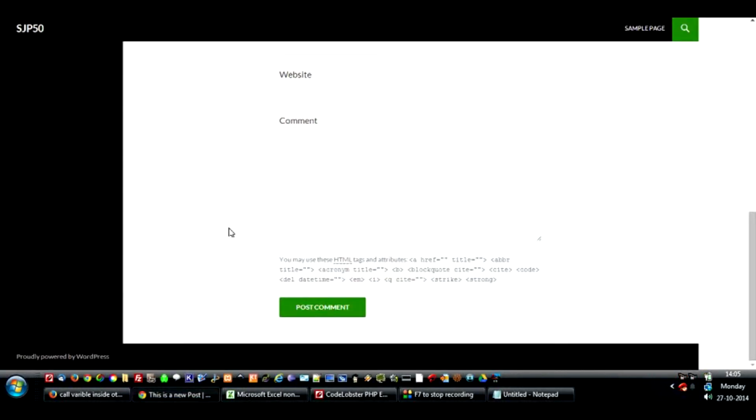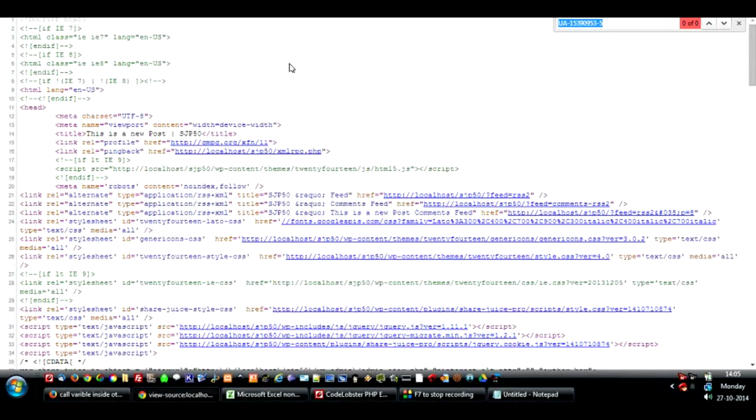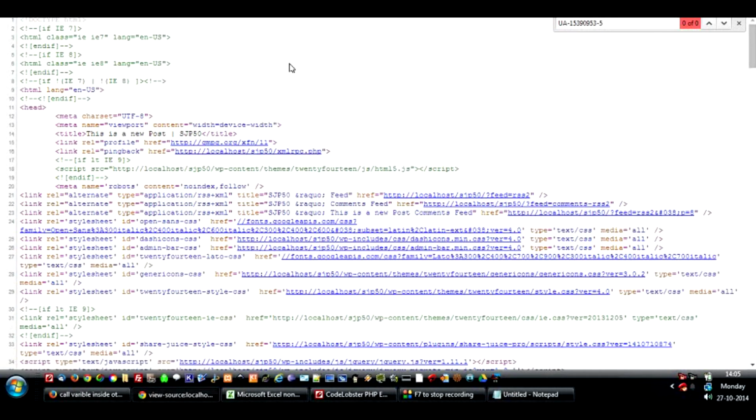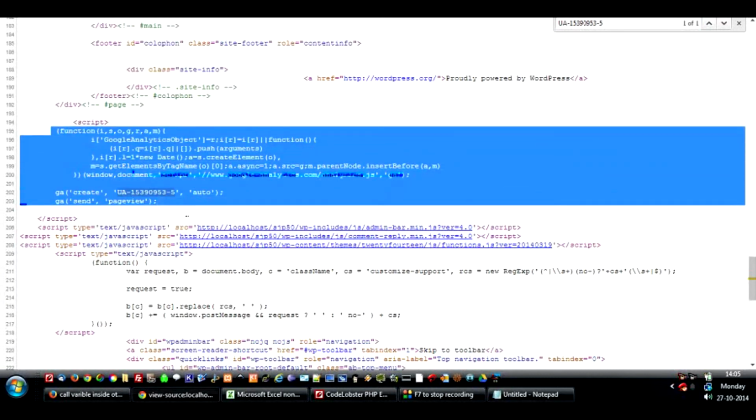So once I have done this, the code is now inside the theme, and all I need to do is refresh the source page so that I can see the code. So I will use Control F5 to refresh the page. And if I search now, you can see that the code is being added to the footer section. Alright, so that is how you do it.